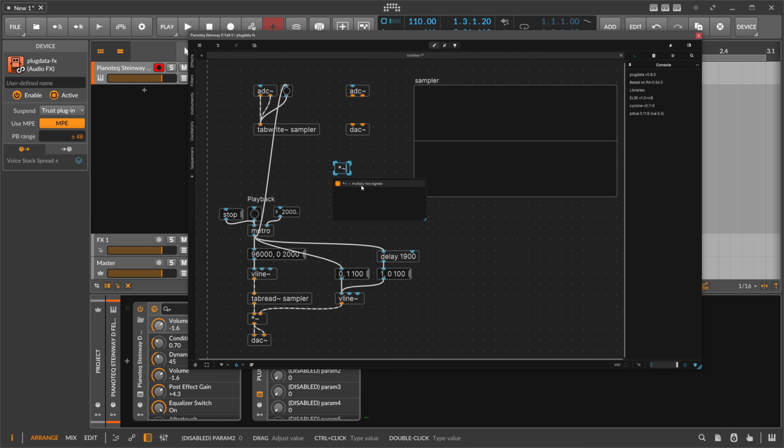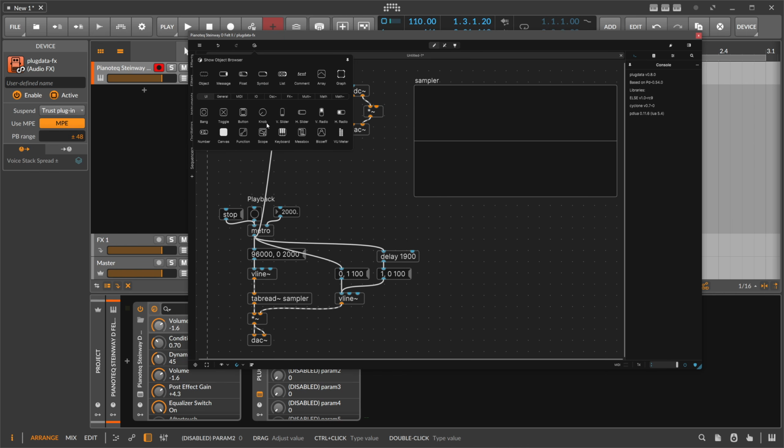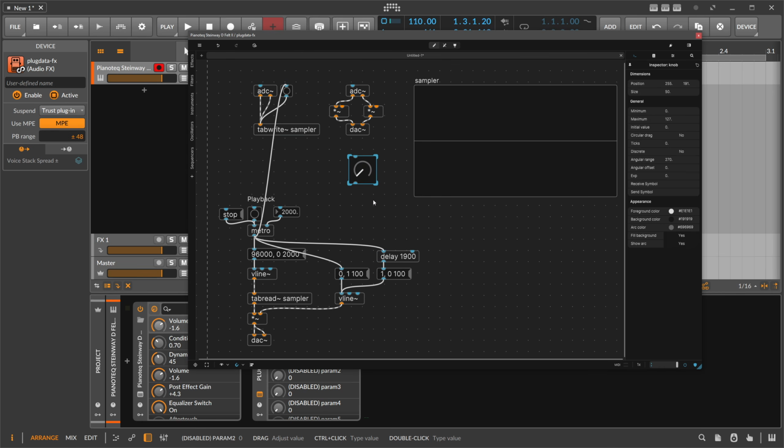Also the tilt one. And we use this for the left channel. Duplicates. I don't know why it's doing this here. Let's do it this way. Put this in. And now we can use maybe a knob or a slider, depends on what you want to use. I use here a knob.